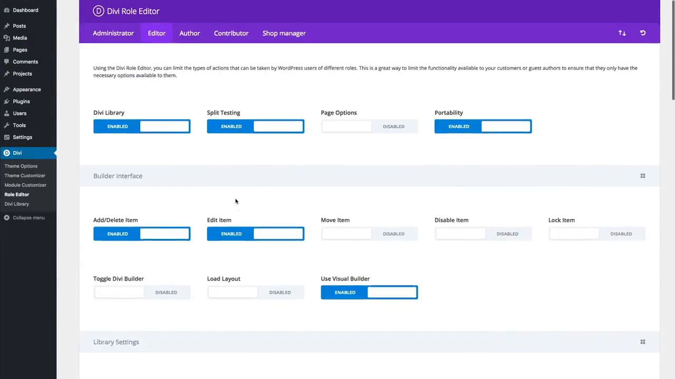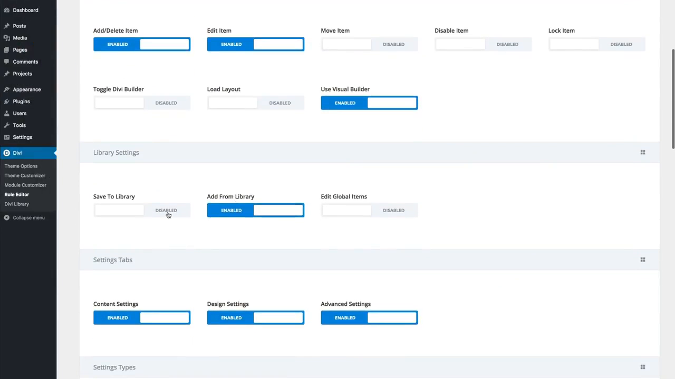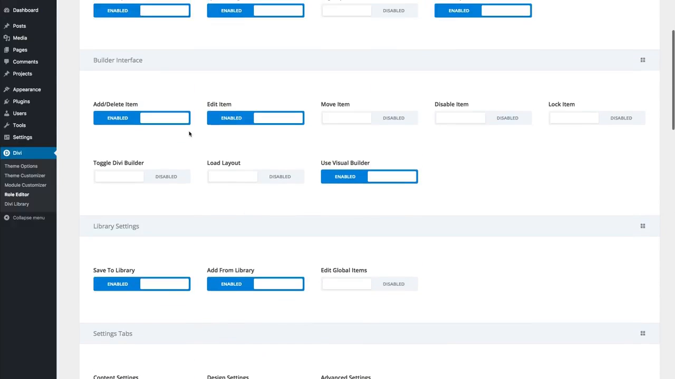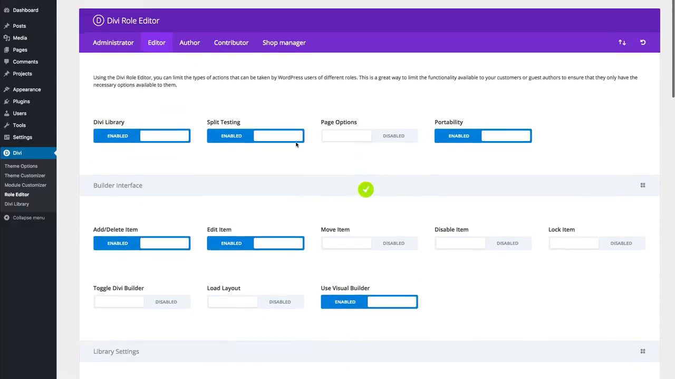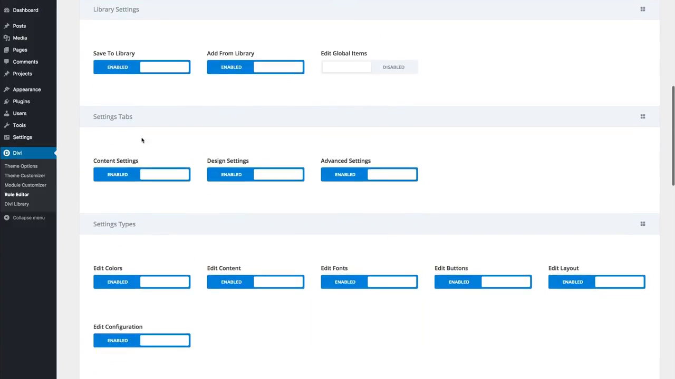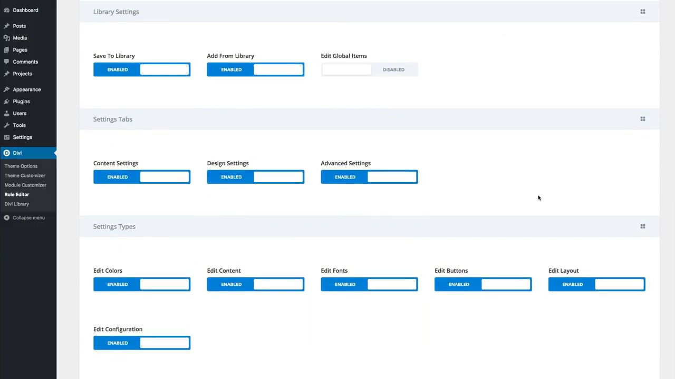Let's go back and let's enable this feature again, save it out as we continue. Let's see, settings tabs. This gives you the ability to enable or disable the certain tabs that you see when you're editing your site or your page using the Divi builder.